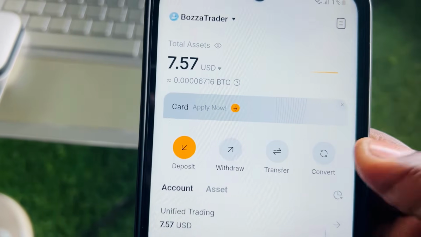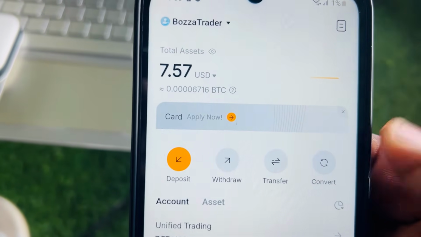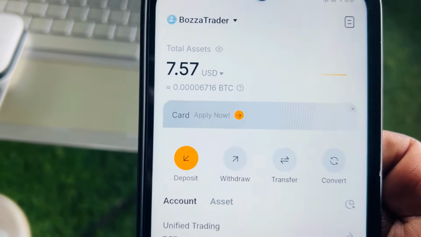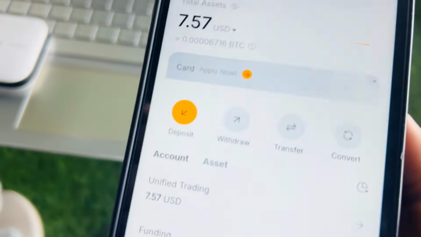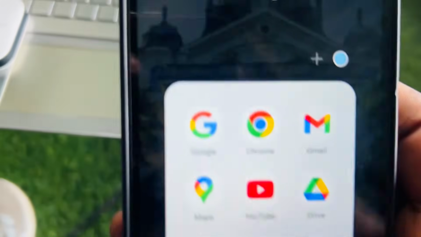Here's how to deposit and withdraw your money on your crypto account. This is easy and straightforward, but first make sure that you have the legit account, not the account that somebody opened for you, right?